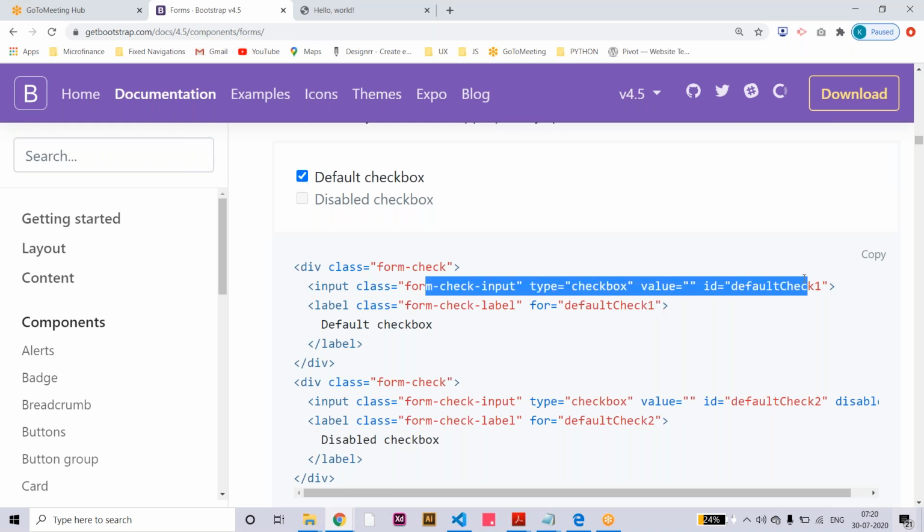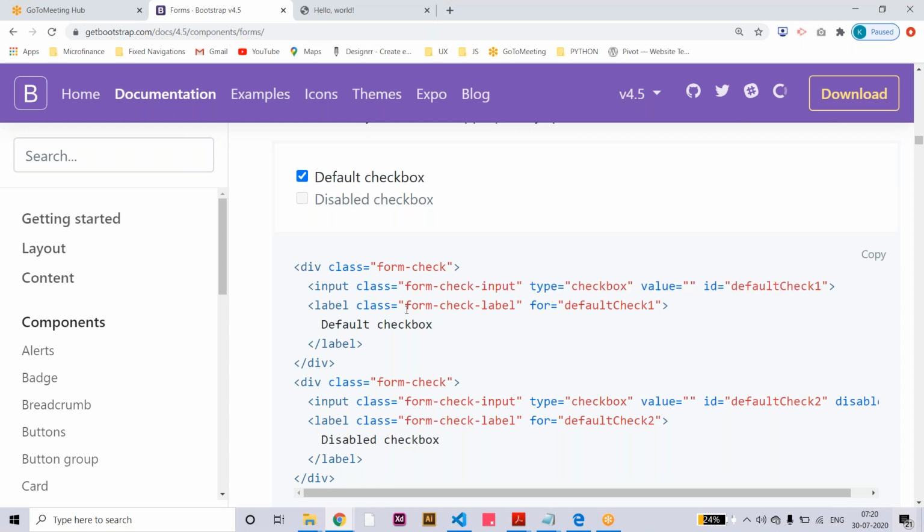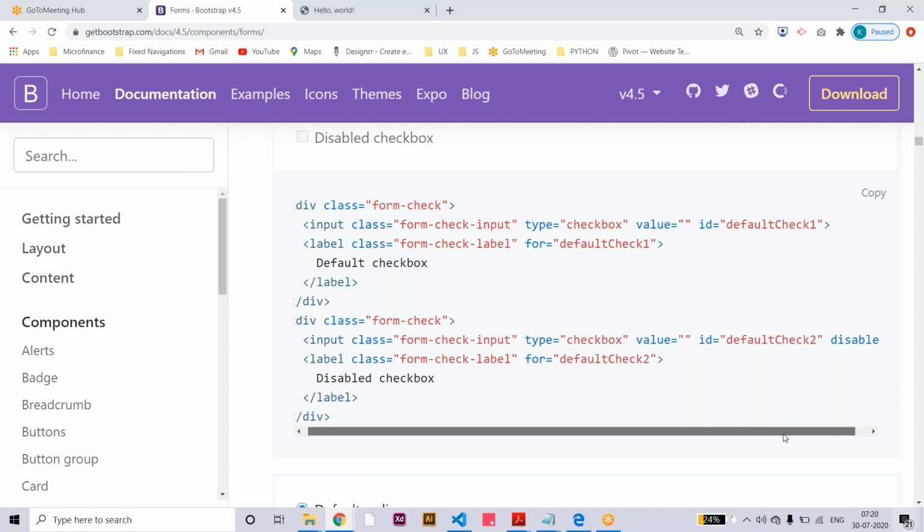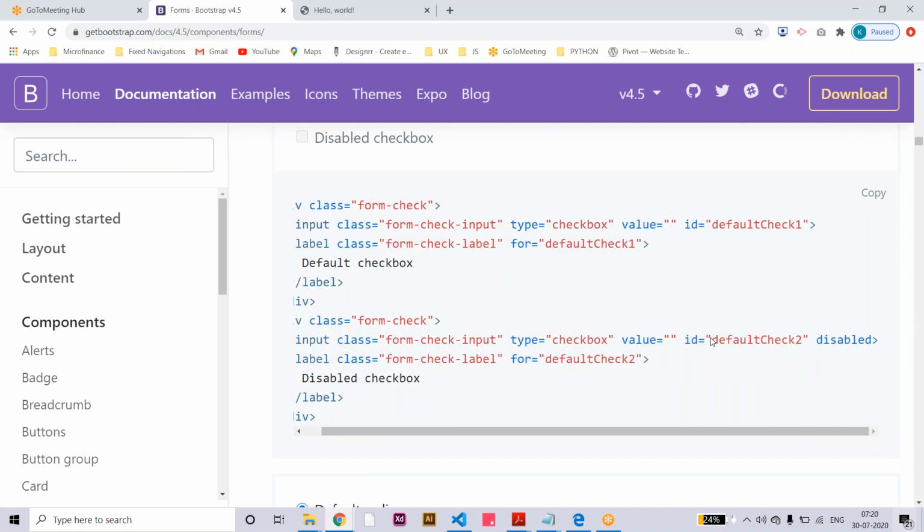The first one, the user can check the checkbox. The second one, where is the second one here? The form-check class, form-check-input, type checkbox, value, and ID, the default check. See here in the two examples, they repeated the two checkboxes, right? The IDs are default check 1 and default check 2. This way, you can provide different IDs if you use more than one text box or any other radio buttons or checkboxes, like 1, 2, 3.